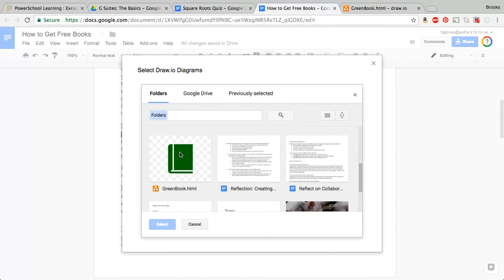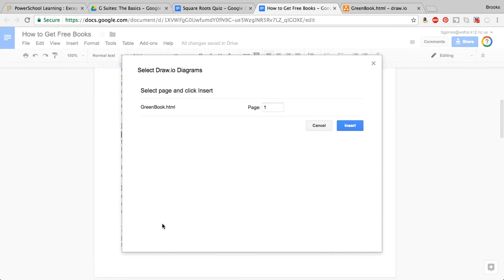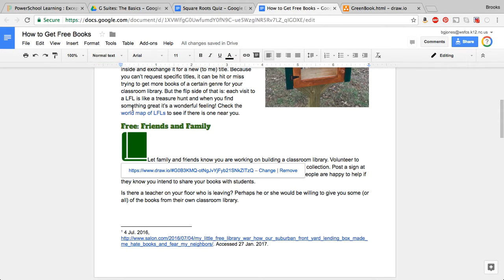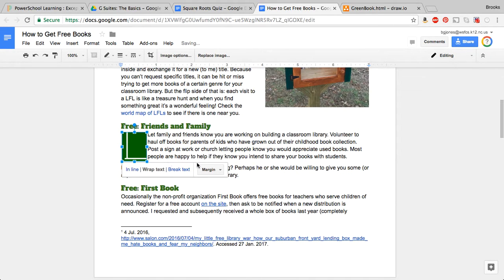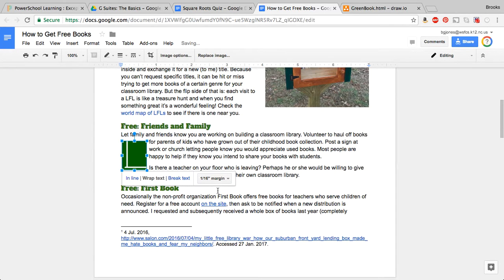So there's my file. I click that, click Select, and I want it on page 1. So I'll insert it there. And it inserts it where my cursor was, which is exactly what I wanted. So now Google Docs treats that just as an imported graphic or picture. So since I've selected it, I'm going to wrap the text around, and I'm going to change the margin, give it a little more space there, and it's that simple.